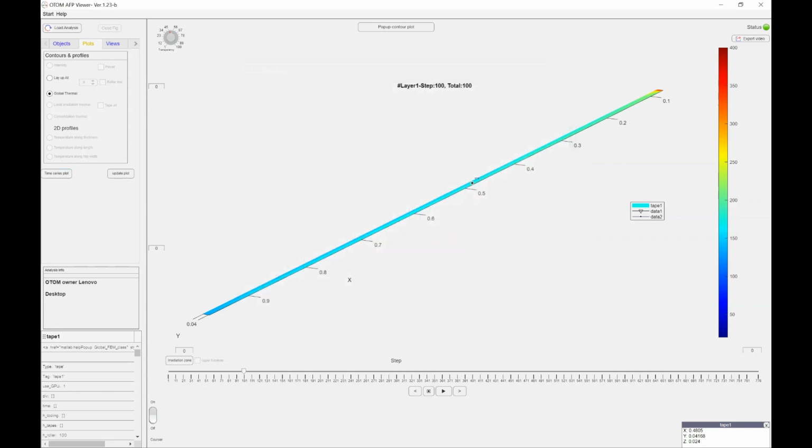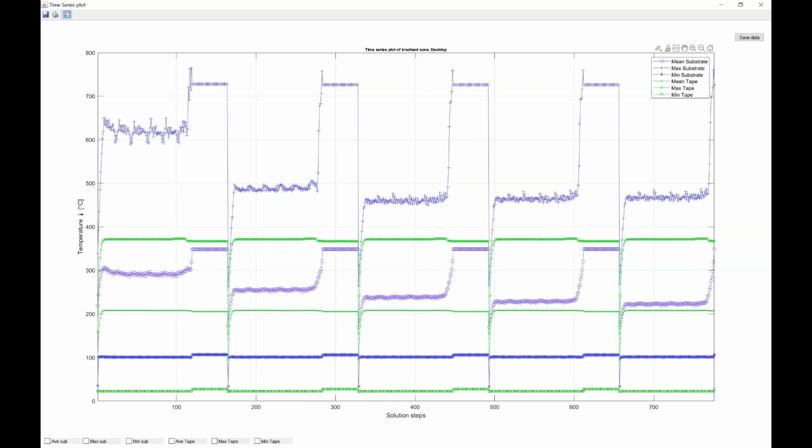What other information can you get if you click on irradiation zone? You get the information of the maximum, average or minimum temperature. If you click on time series plot now, with the irradiation zone selected, you get the overall temperature analysis for the irradiation zone. So this is the irradiation zone temperature for the maximum value, minimum, and for the substrate and tape.